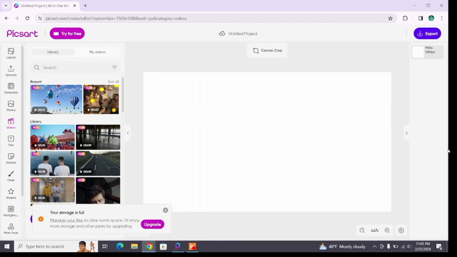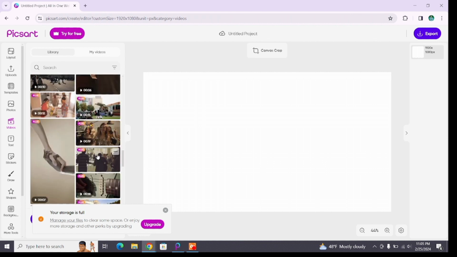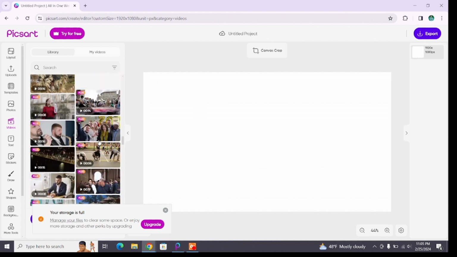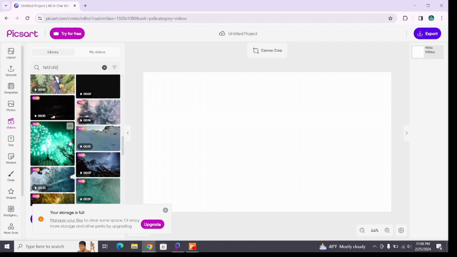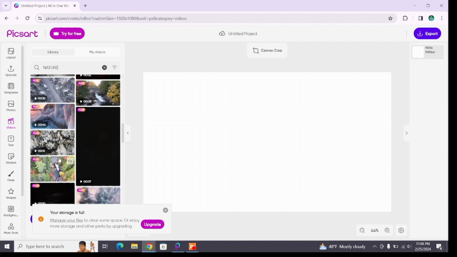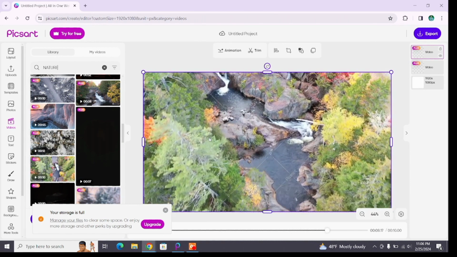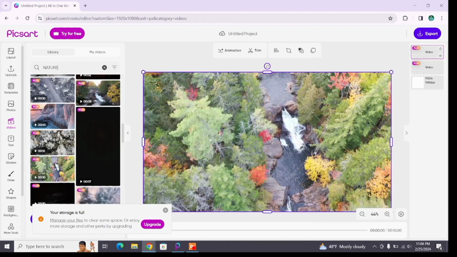At the left side you will find various video templates that you can use. Scroll down and find the one that interests you. You can also use this search bar to search the video that you want. Once you find the video you are looking for, go ahead and tap on it to bring it to your canvas. Once the video is displayed on the canvas, at the top you will see some editing tools.